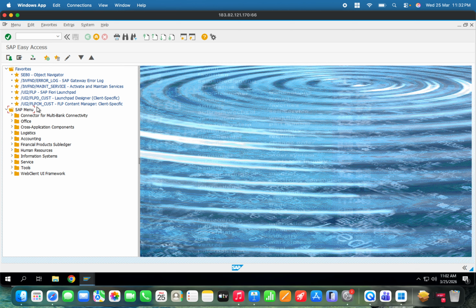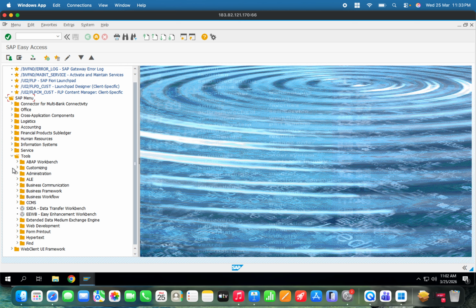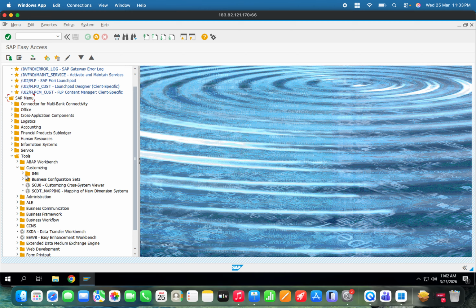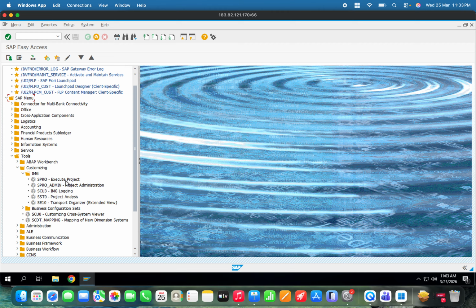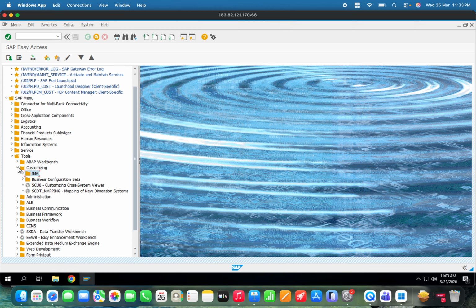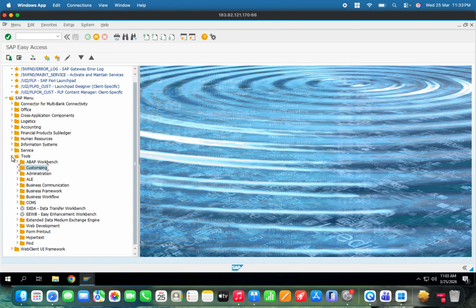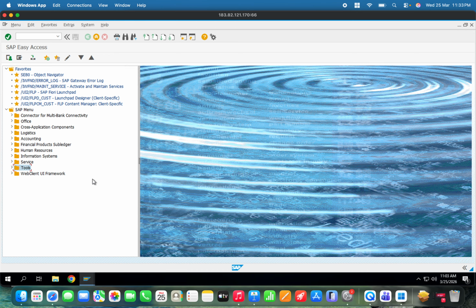In the last scenario, we checked the tools. The tools we checked for customization, IMG, and here you execute SPRO. SPRO is the T code for the IMG. From SPRO, we can also do customizing; usually we do it from SPRO. So this type of personalization is possible. Also, we can set the values for the parameters.